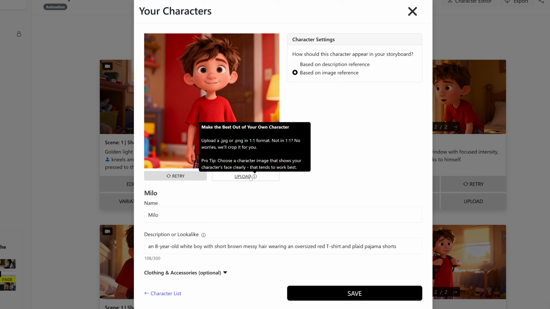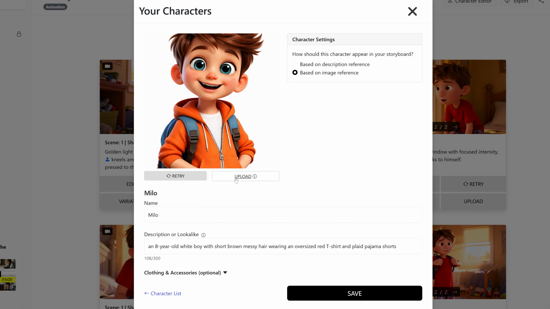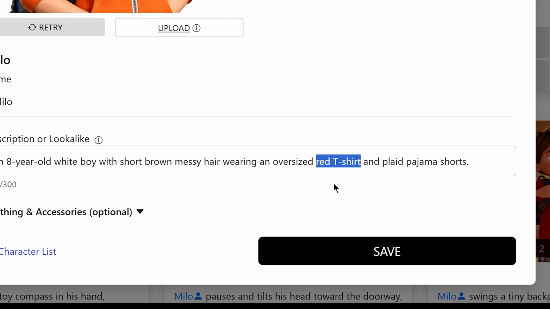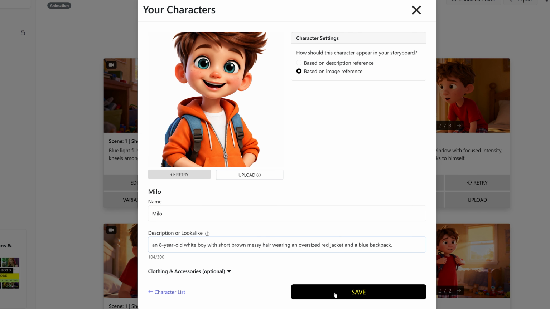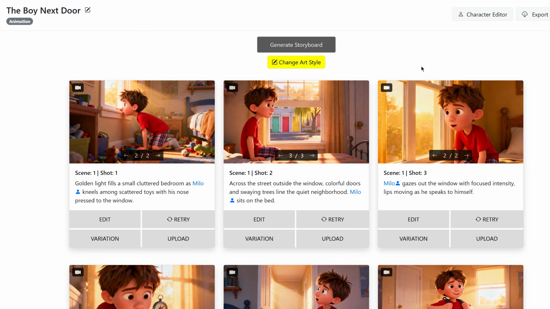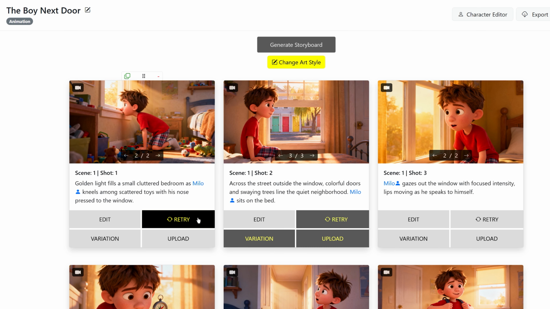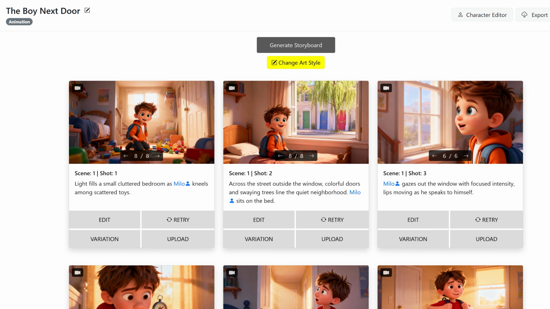You can also upload your own reference image and use it as the visual base for the character. Adding a simple written description can help, but it doesn't need to be very detailed. After setting everything up, save your character, return to your storyboard, hit Retry, and enjoy seeing your updated character appear across your shots.